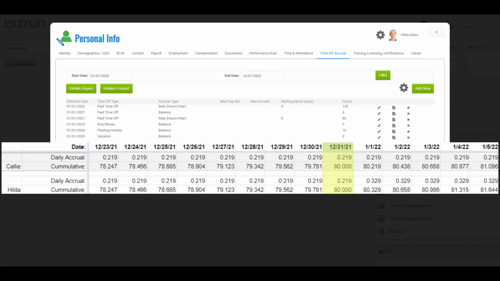Now, since Hilda's rate increases on January 1st, 2022, but Callie's rate remains the same, you can see the difference between their day-end calculated balances. On January 6, 2022, Callie's day-end balance is 81.315 hours, while Hilda's is 81.973 hours. That's about a half an hour more time off for Hilda.